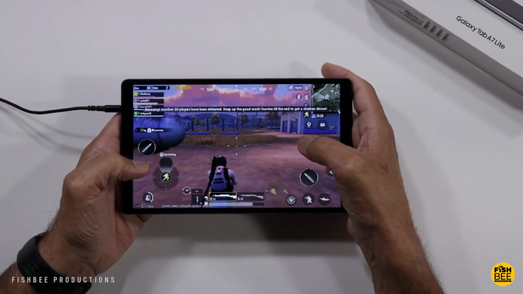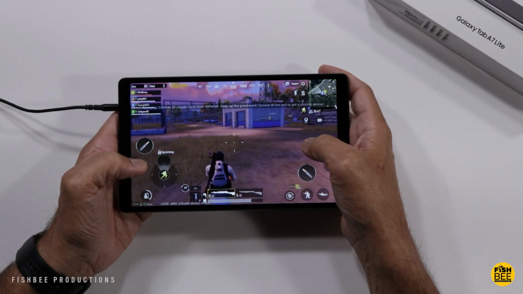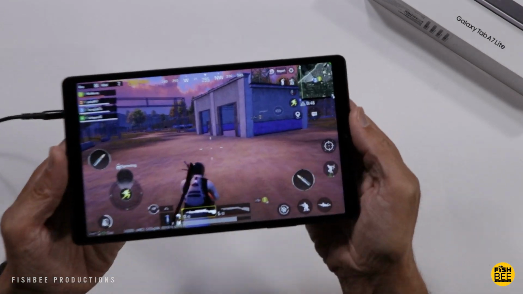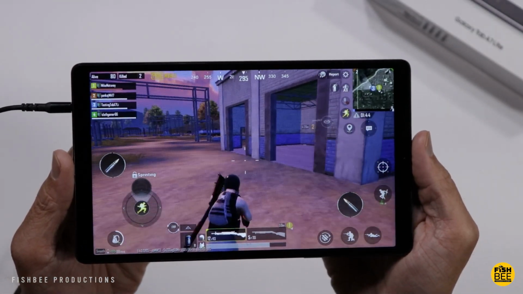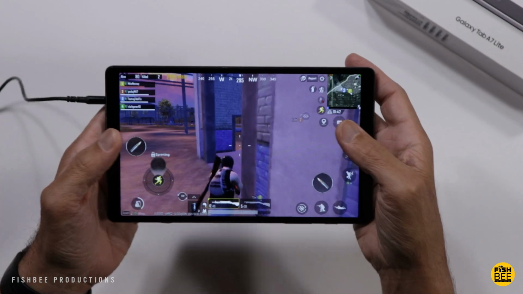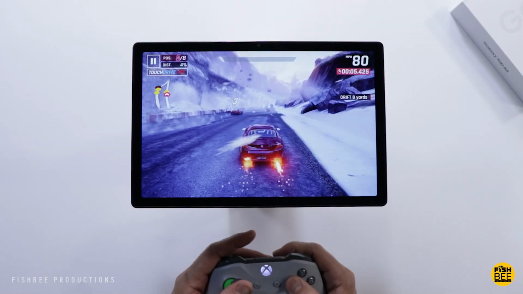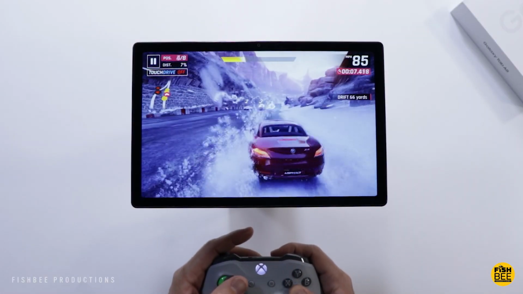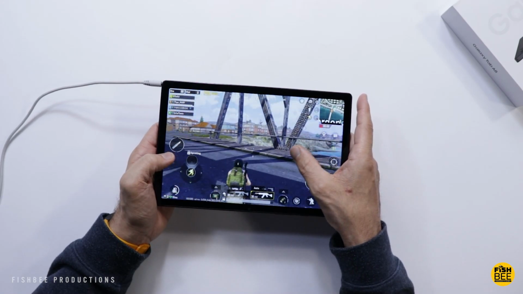However, it is kind of nice to have a smaller tablet like the A7 Lite when you're gaming, because it just fits in the hands better. It's a little easier to reach around the screen. So it's really going to come down to personal preference and which one is more important to you when it comes to gaming on these two tablets.